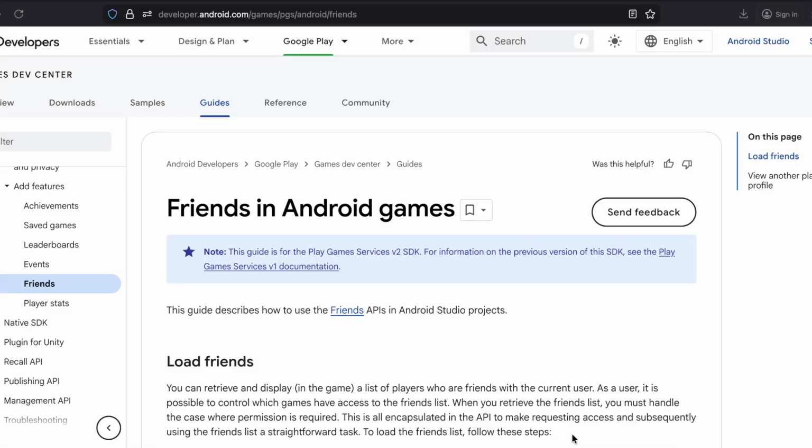In this video I will be showing you how you can view other players' profiles using Google Play Games Services in the Godot game engine by creating an Android plugin. So let's get started.